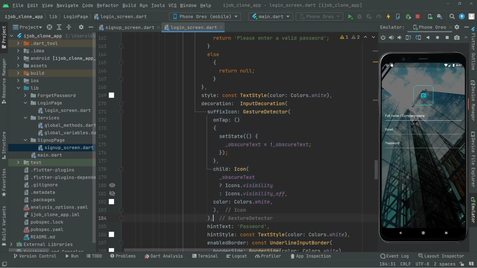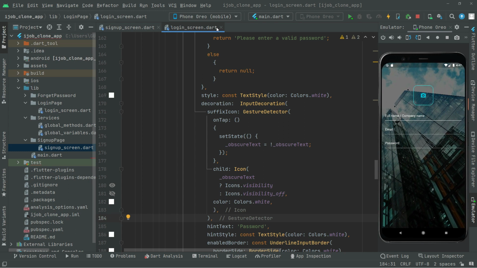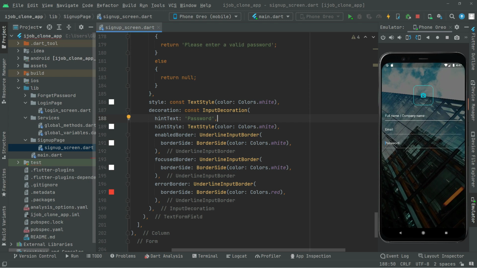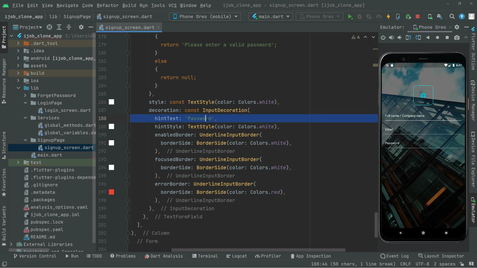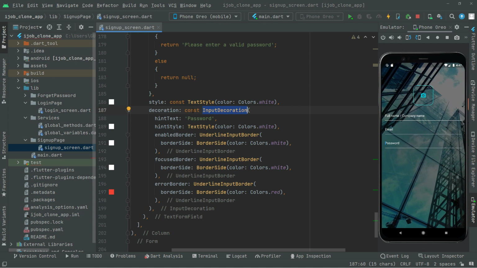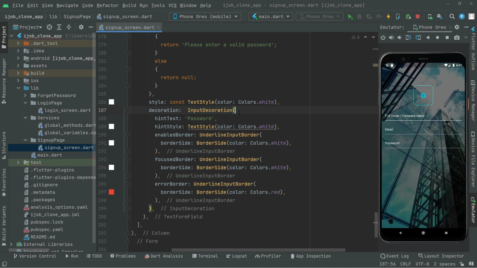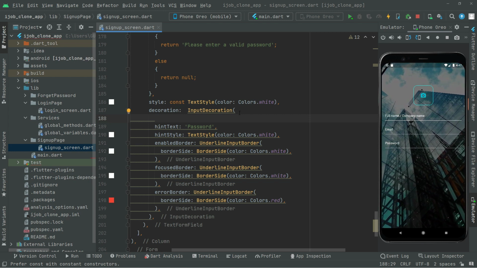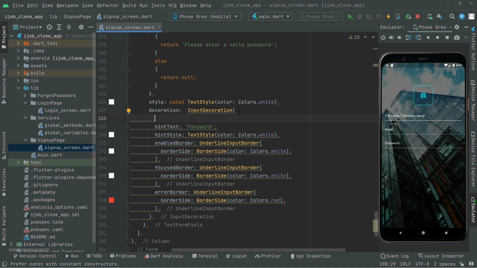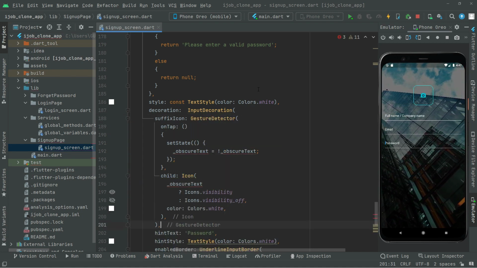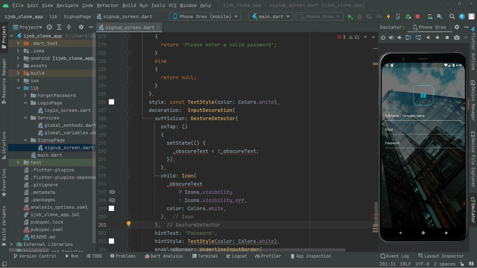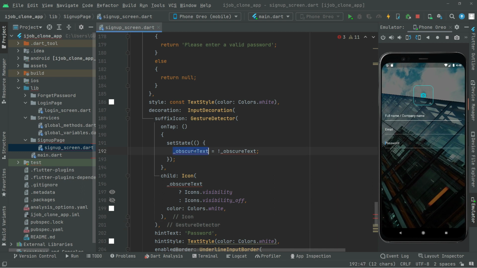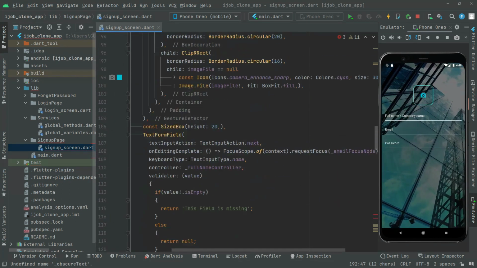and now we will close that login screen dart. Now we are here back on the sign up screen dart, and in this input decoration, first we will remove that const, and in there we will paste the code that we just copied from the login screen dart, and we will paste it right in here in the sign up screen dart. There we go. We will simply go and create the obscure text as a bool type. So let's go and do that right at top.